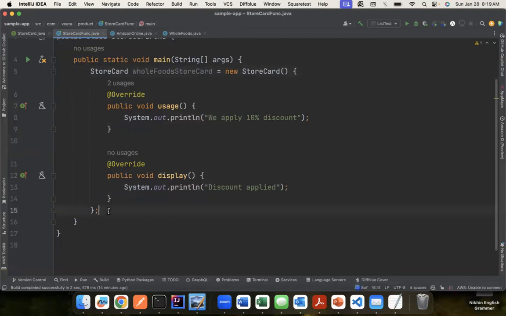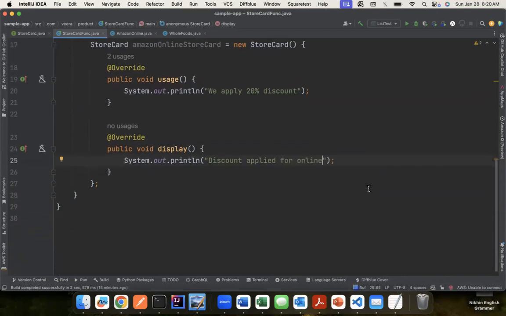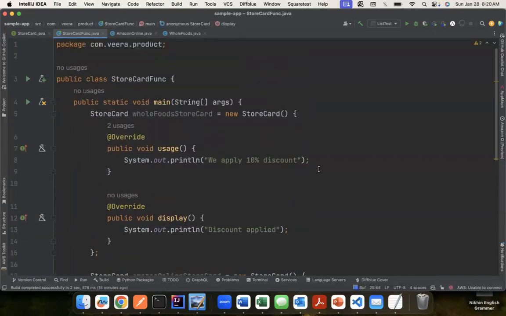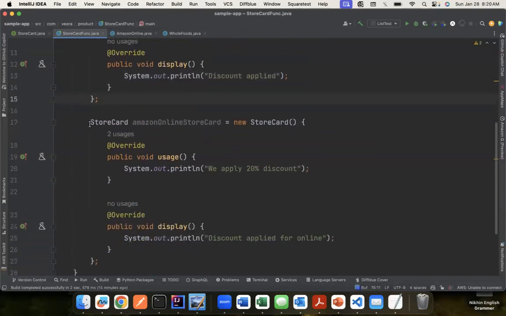Let's say I want to have a different implementation for the Amazon Online store card. We apply a 20% discount applied for online. Right? So now we have two anonymous functions. We already provided the implementation without writing a separate class. This is the other way.